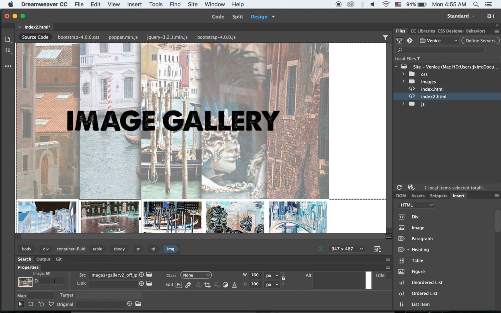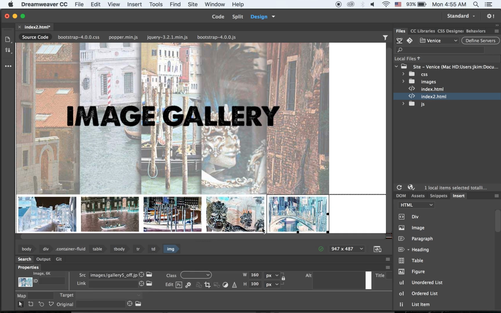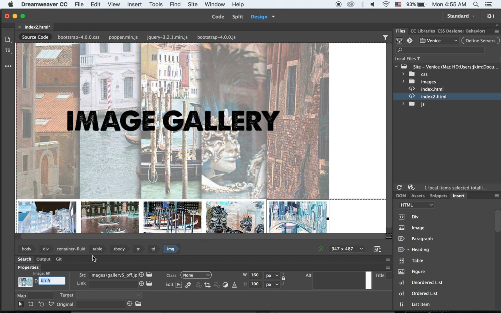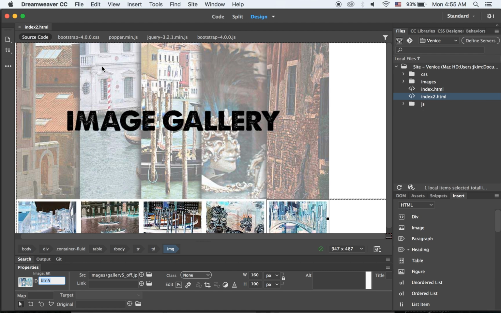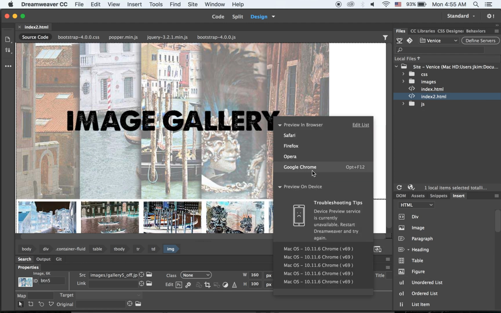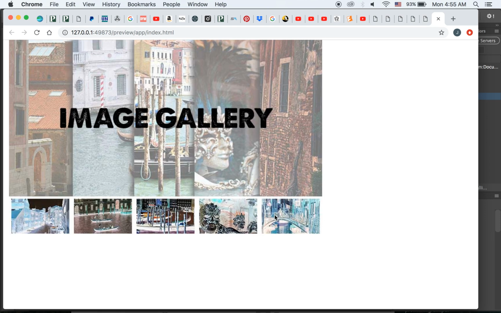And the second image, button number 2, and the third one, button number 3, and the fourth, button number 4, and the last, button number 5. Okay, so let me save it first, see how it looks, and preview it. So this is what we have.